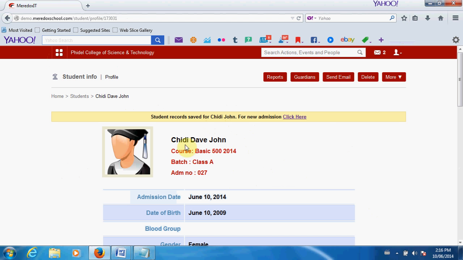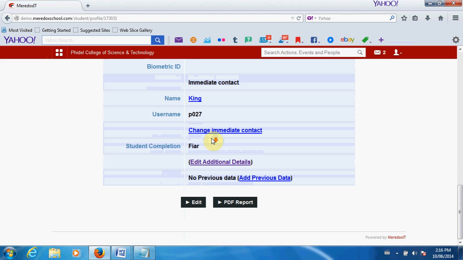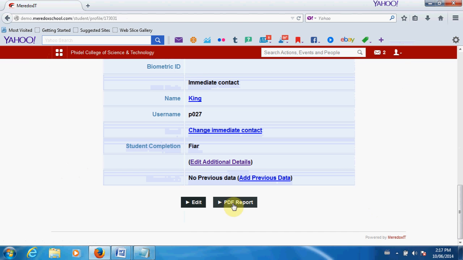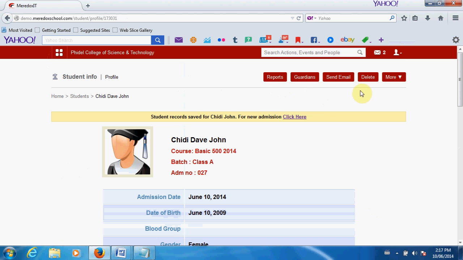This is the student. Because we did not add the passport of the student, the system automatically chose the default passport and asks for John here, John Dave. This is the student detail. You can still edit the additional detail. You can still add previous details and all that. Change immediate contacts. You can edit other things here. If you want to print PDF, you print. If you want to edit more, you edit. This is how you add students and so on and so forth.